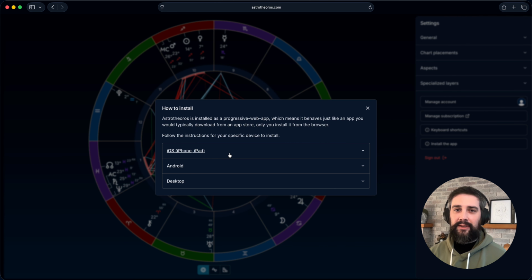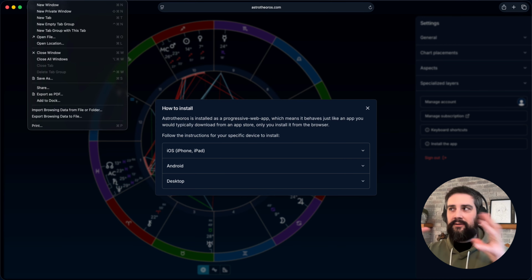I used to recommend using a Chromium-based browser like Google Chrome, the Brave browser, Internet Explorer, just because they were better at installing progressive web apps. But nowadays, Safari is kind of the nicest on a Mac anyway. It gives you the cleanest sort of shell. So what I'll do is I'll come up to File and I'll say Add to Dock.